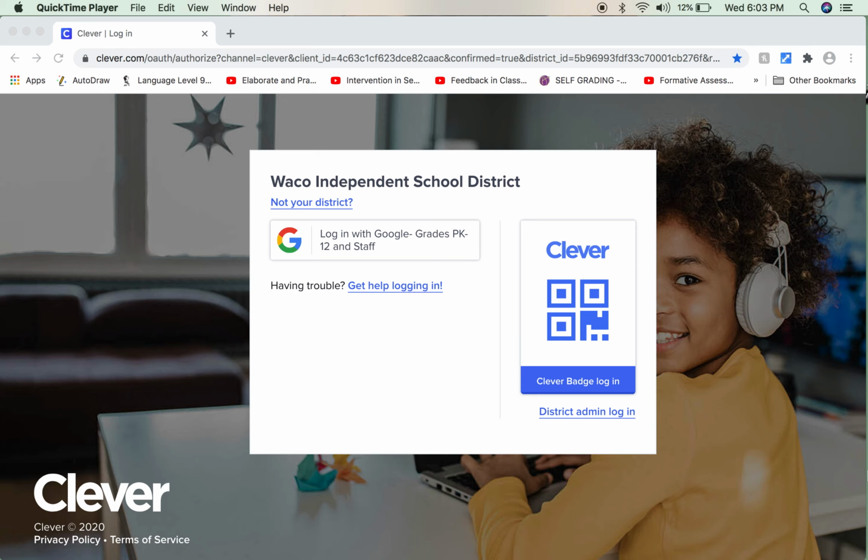So let's get started. This is the Clever page. You get this page by clicking on your desktop, the login through Clever icon. It's a little white paper with colorful little squares. It's on your desktop. You click on it. Then this is the Clever login.